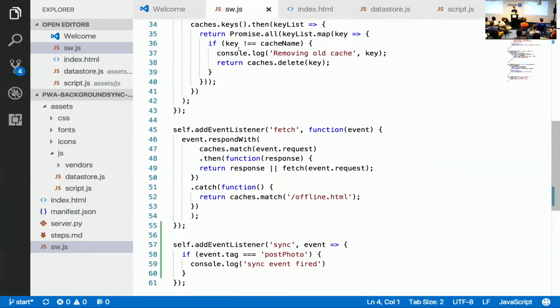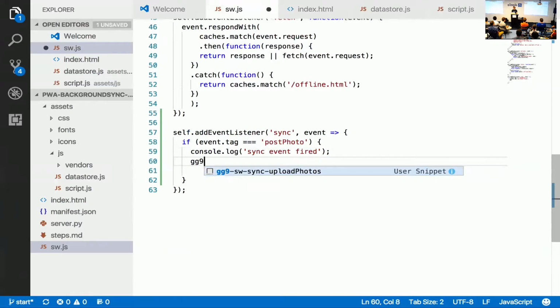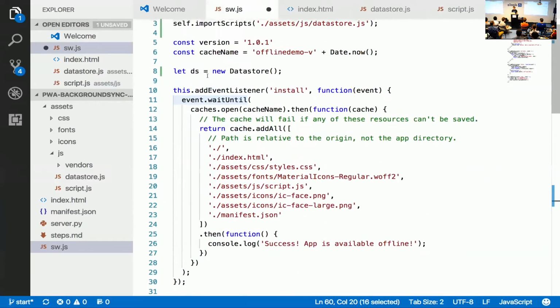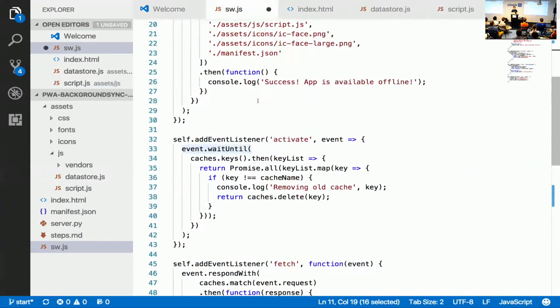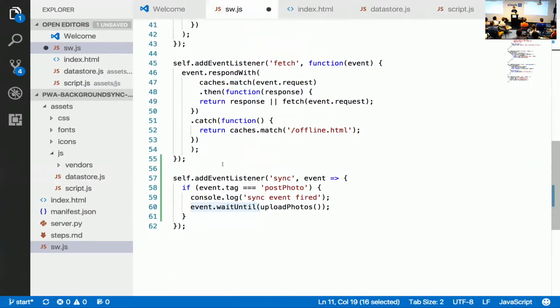And now that we have that, we are triggering our sync event here, and we want to upload the photo, right? So I will create an upload photos method in a few seconds. I'm doing the event.waitUntil. It's the same you use in the install of the service worker, which is basically telling the browser, I'm going to do an async task. Please don't kill me in the meantime. Wait, please.